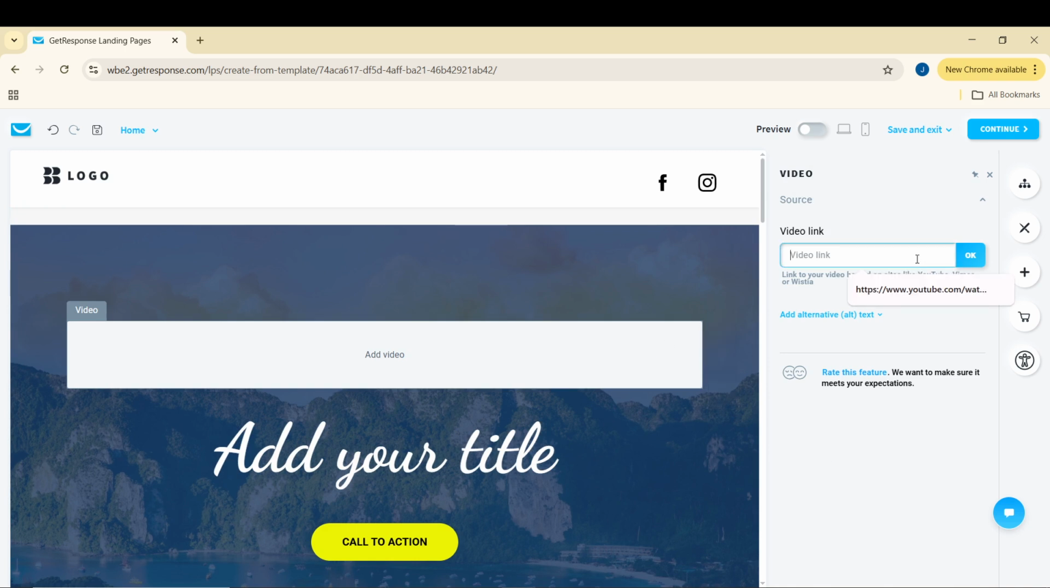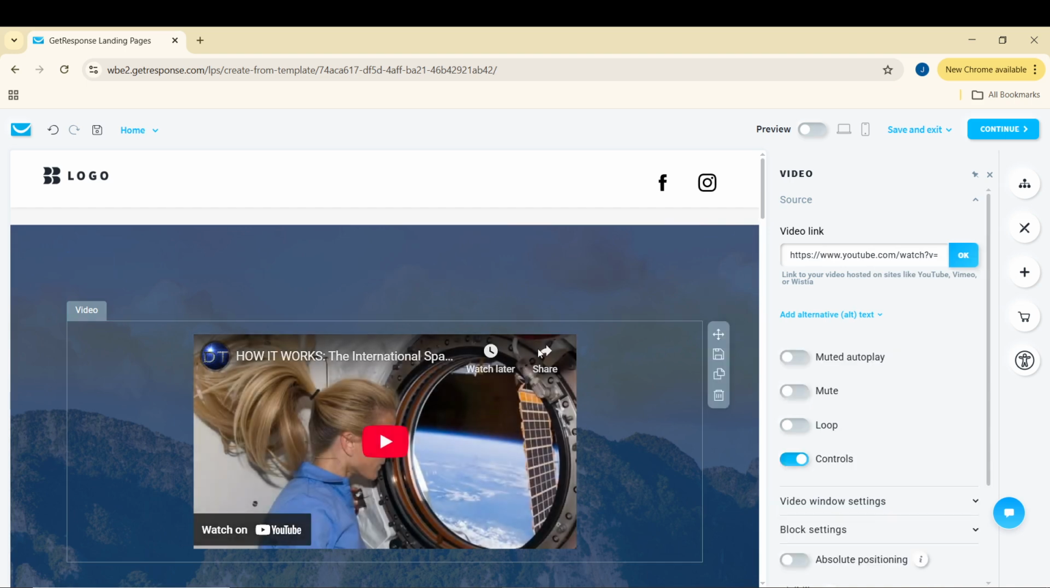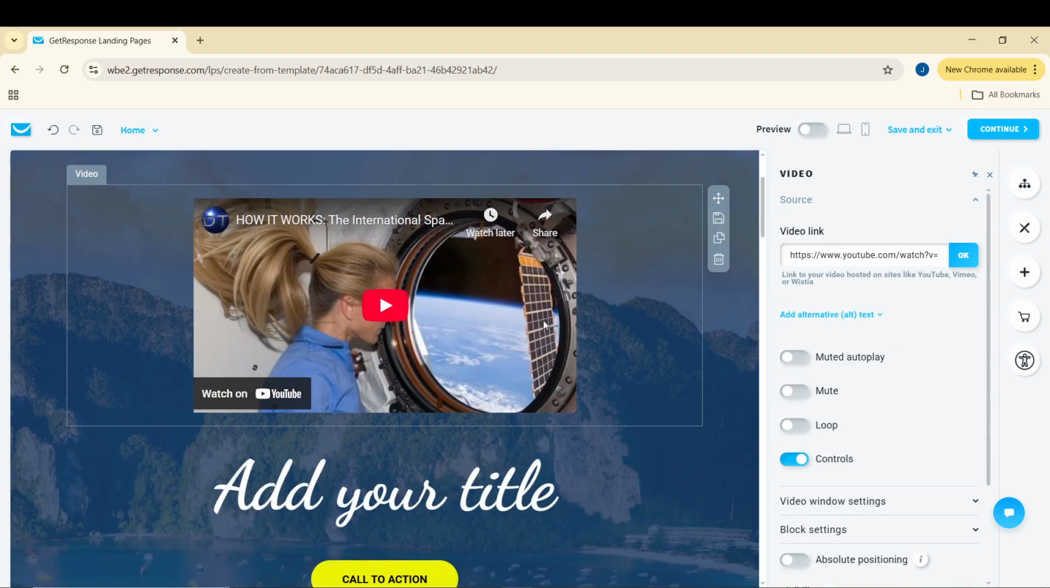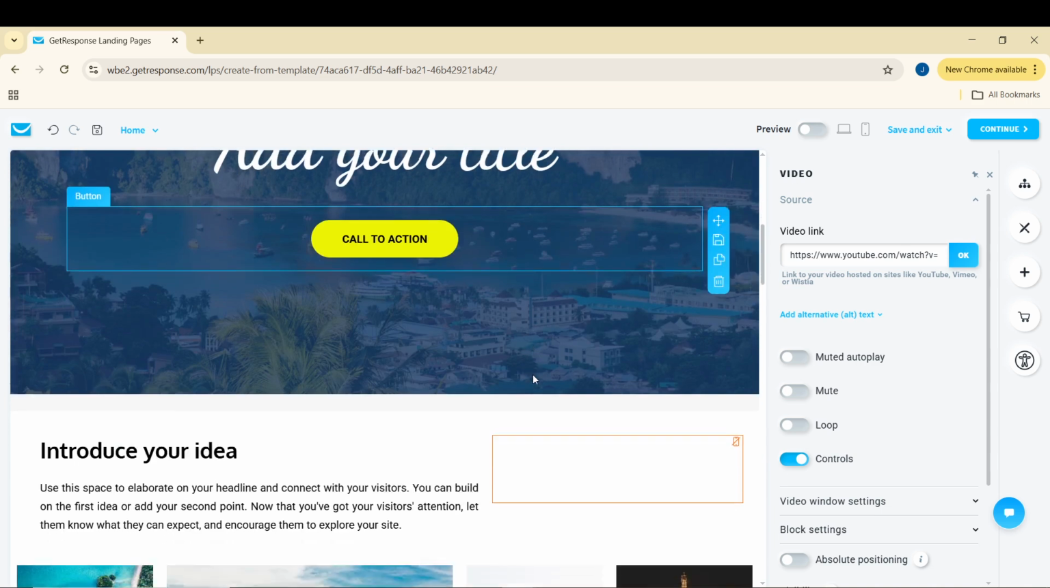After you drop the video onto the page, click the video block to open its settings. This is where you connect the block to your actual video content. Paste in your YouTube or Vimeo link carefully, making sure the full link is correct so the video loads properly on the published page. When the video is set, click Save to keep your changes.